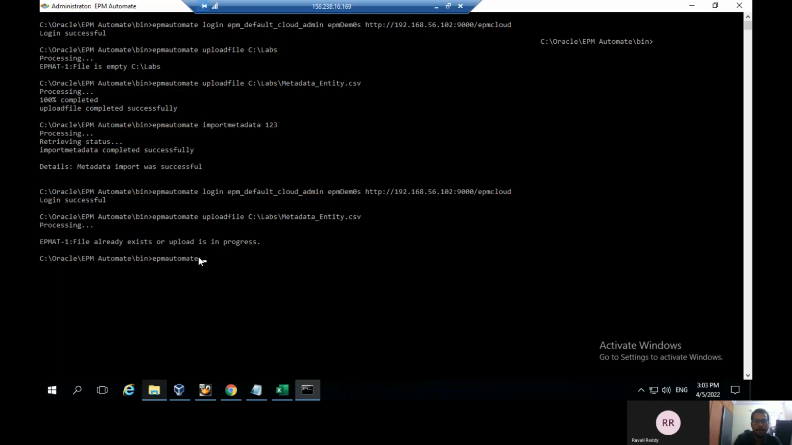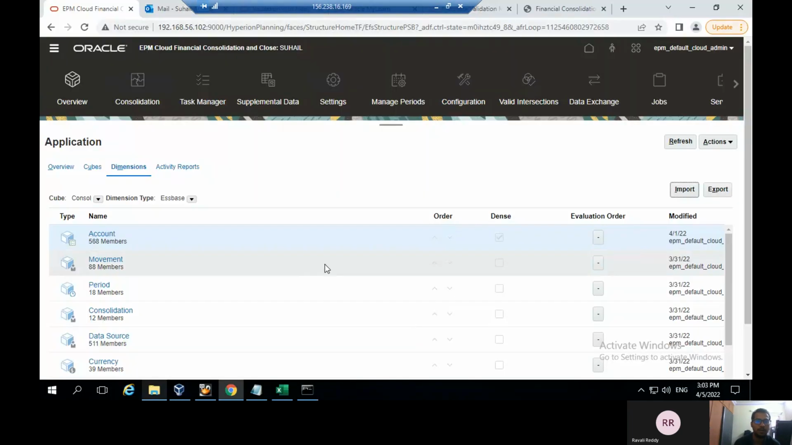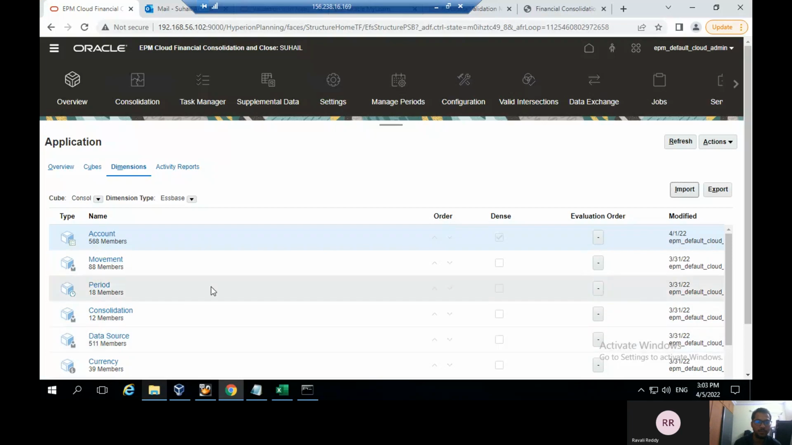And the last command is EPM Automate space importmetadata space. Here we'll give the job name. Click on enter. So it is in process. This is the process for importing metadata in the FCCS application. So in this we have learned everything here.